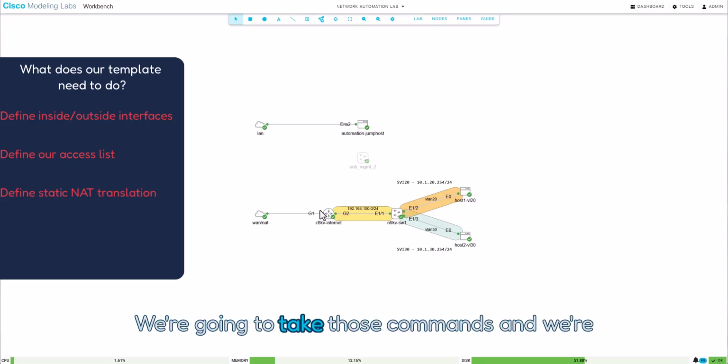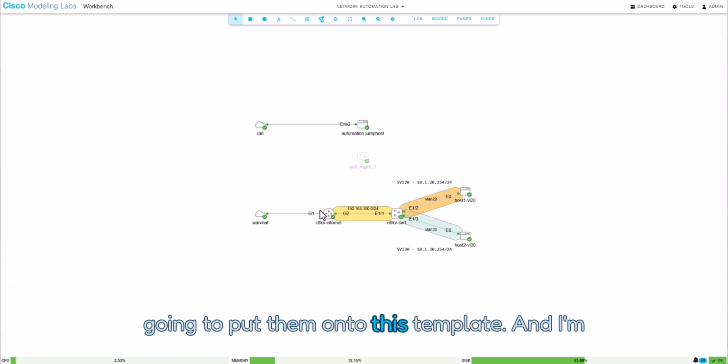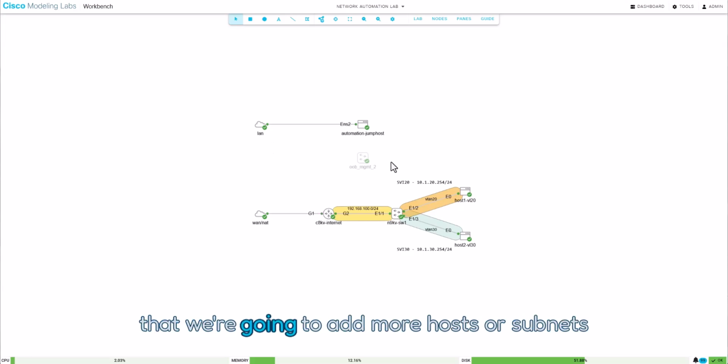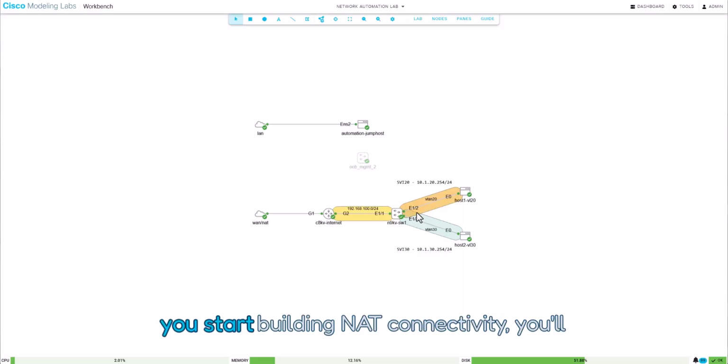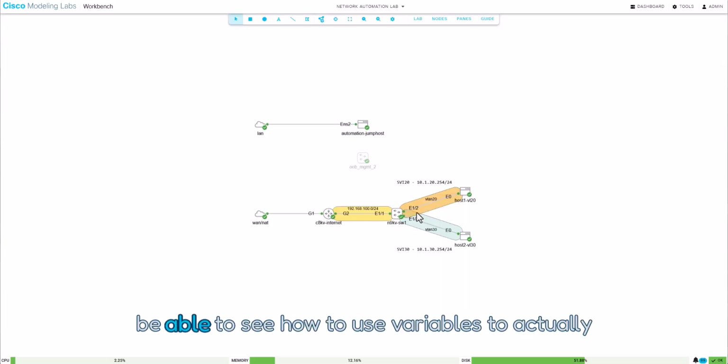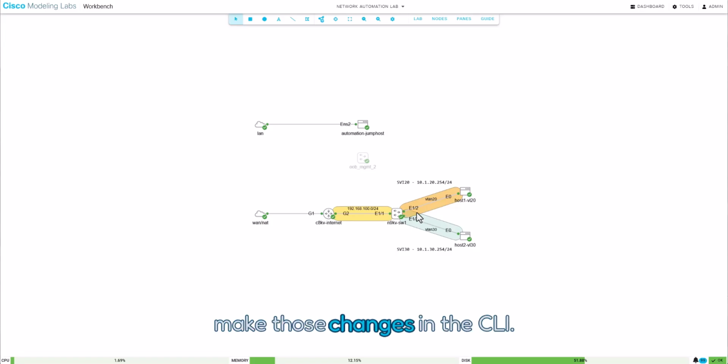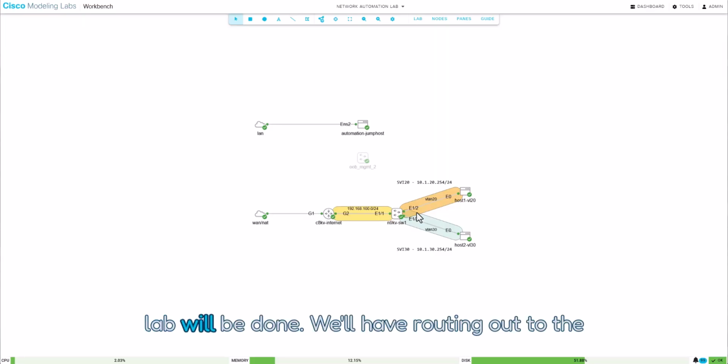And basically, we're going to take those commands and put them all into this template. And I'm going to show you how to use variables so that the template can call them. So if we ever decide that we want to add more hosts or subnets to this Nexus, or if you have another lab where you start building that connectivity, you'll be able to see how to use variables to actually set up your access lists and expand it and change it without having to go in and manually make those changes in the CLI. And once we've done that, the lab will be done.